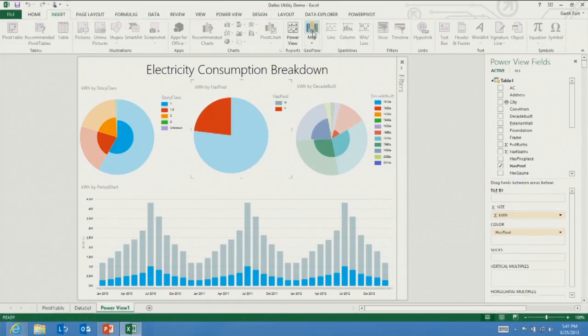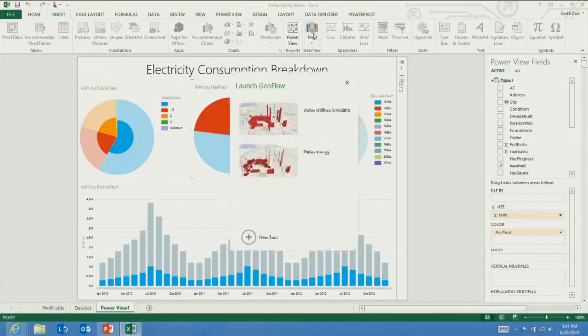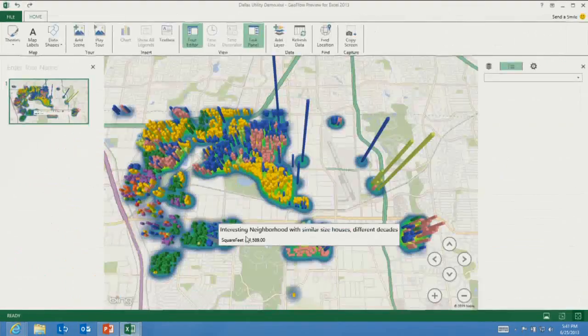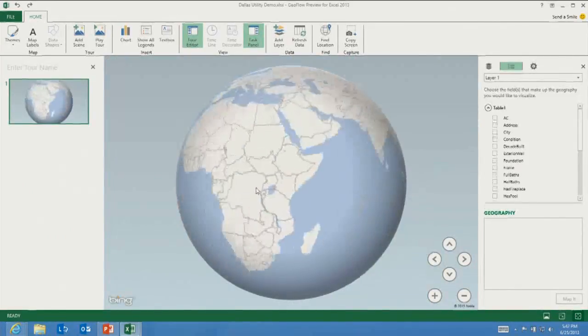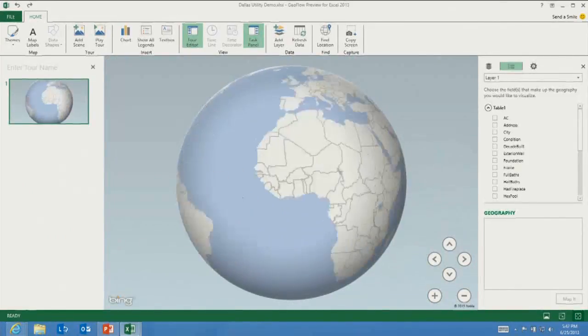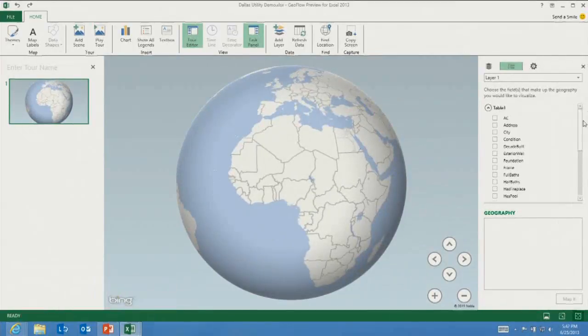So what I'm going to show you is actually how to create a GeoFlow report. So we'll jump in here, and you see that there are two GeoFlow tours that we've already created. We'll hit New Tour to create a new one. And it'll give us a blank canvas. It's just a globe, all interactive, all touch-enabled. And what we'll do... He's touching his screen, by the way. I'm touching my screen. I think you saw that, little touches.